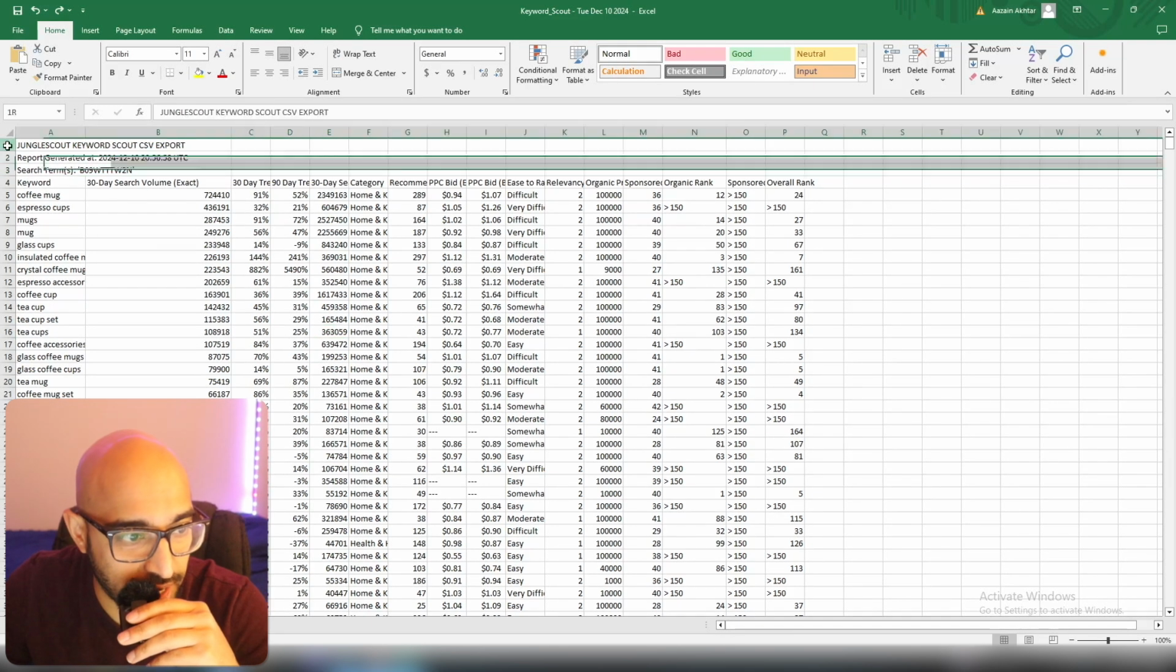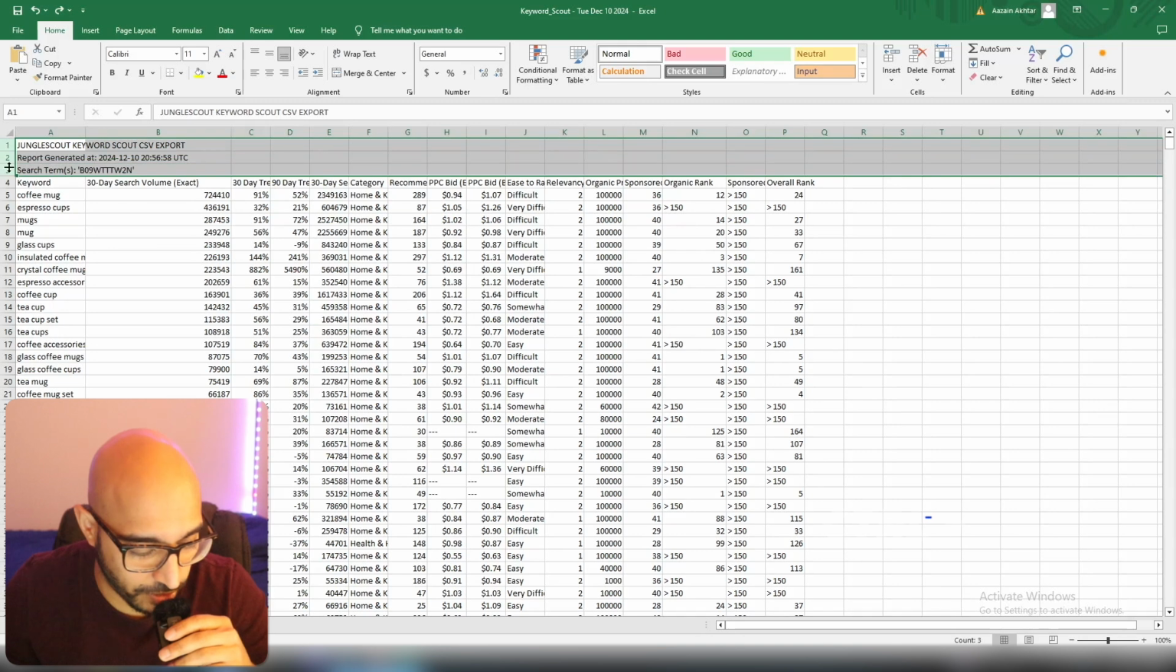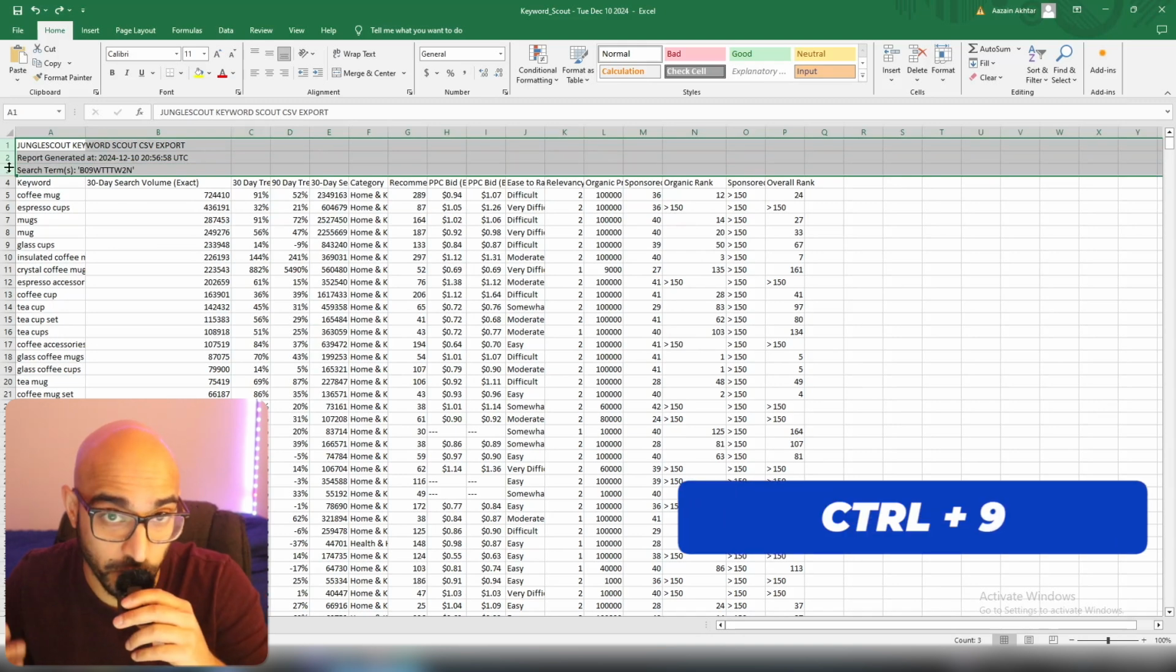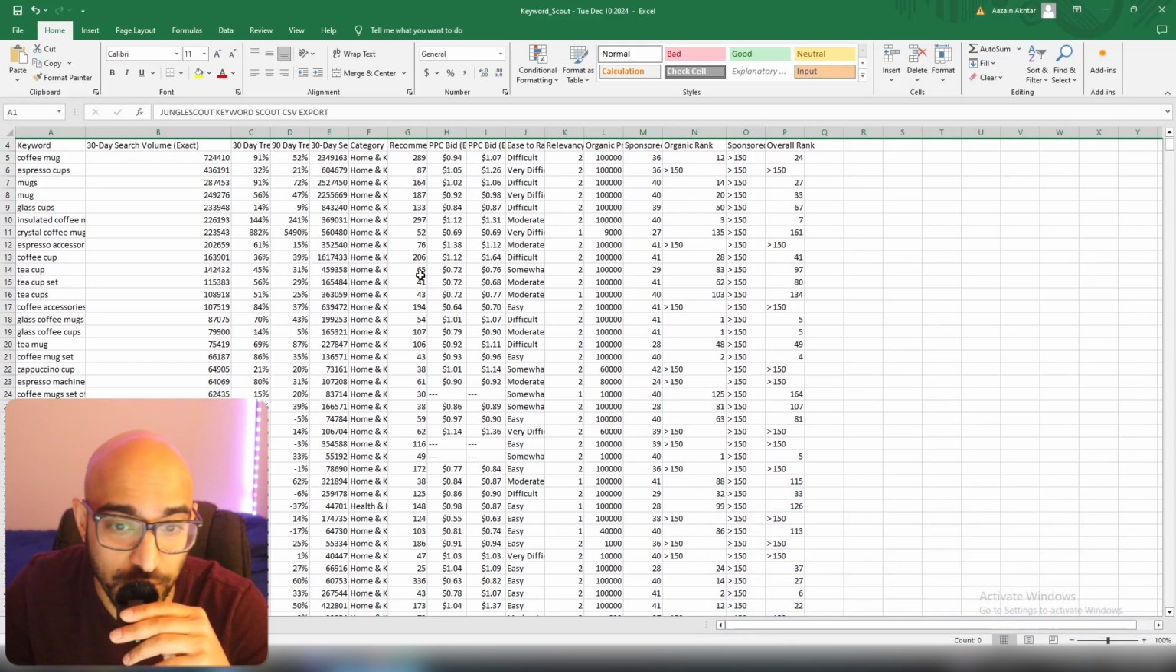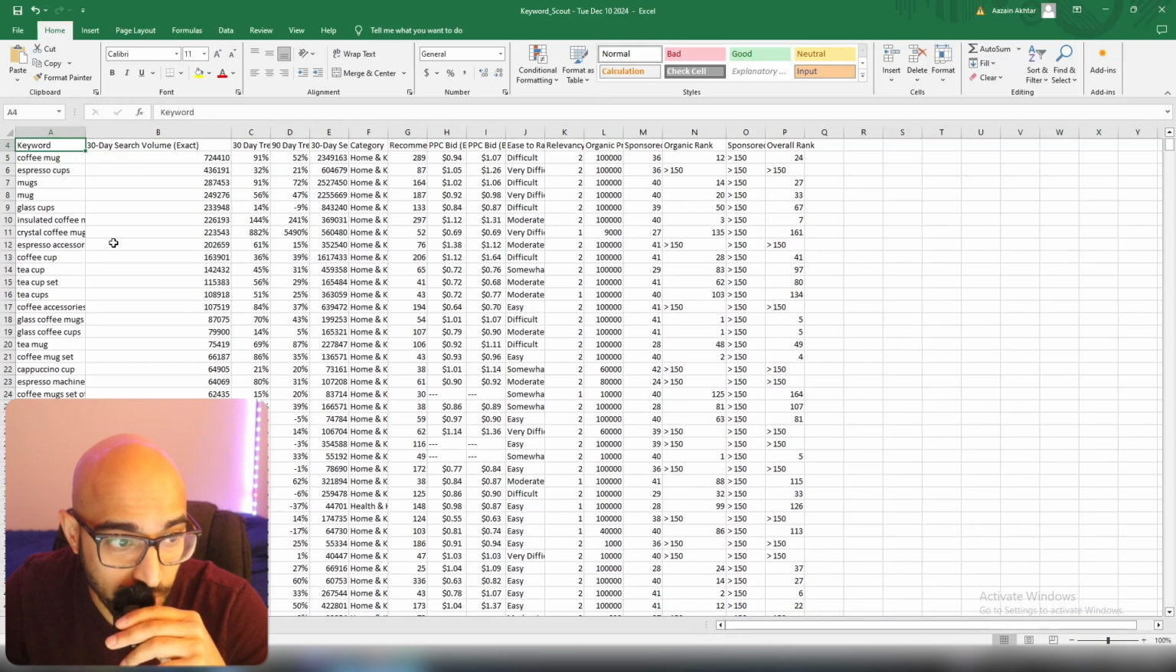So first of all, we're going to highlight these top here, and we're just going to get rid of that by pressing Control 9, or if you're on a Mac, you can do Command 9. Boom, it's gone. And all we need is our 3 rows. We need keyword, we need 30-day search volume exact, and we need organic ranking. We don't need the others to identify which keywords are best for us.